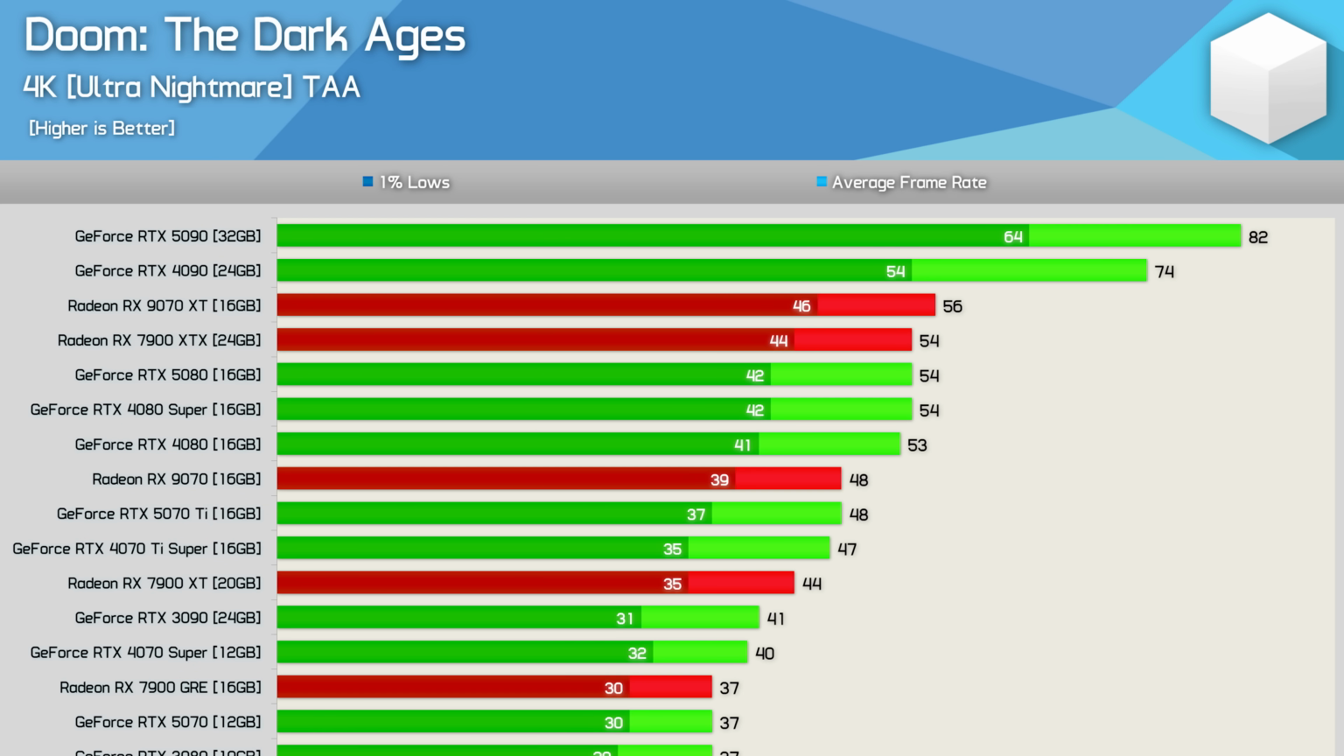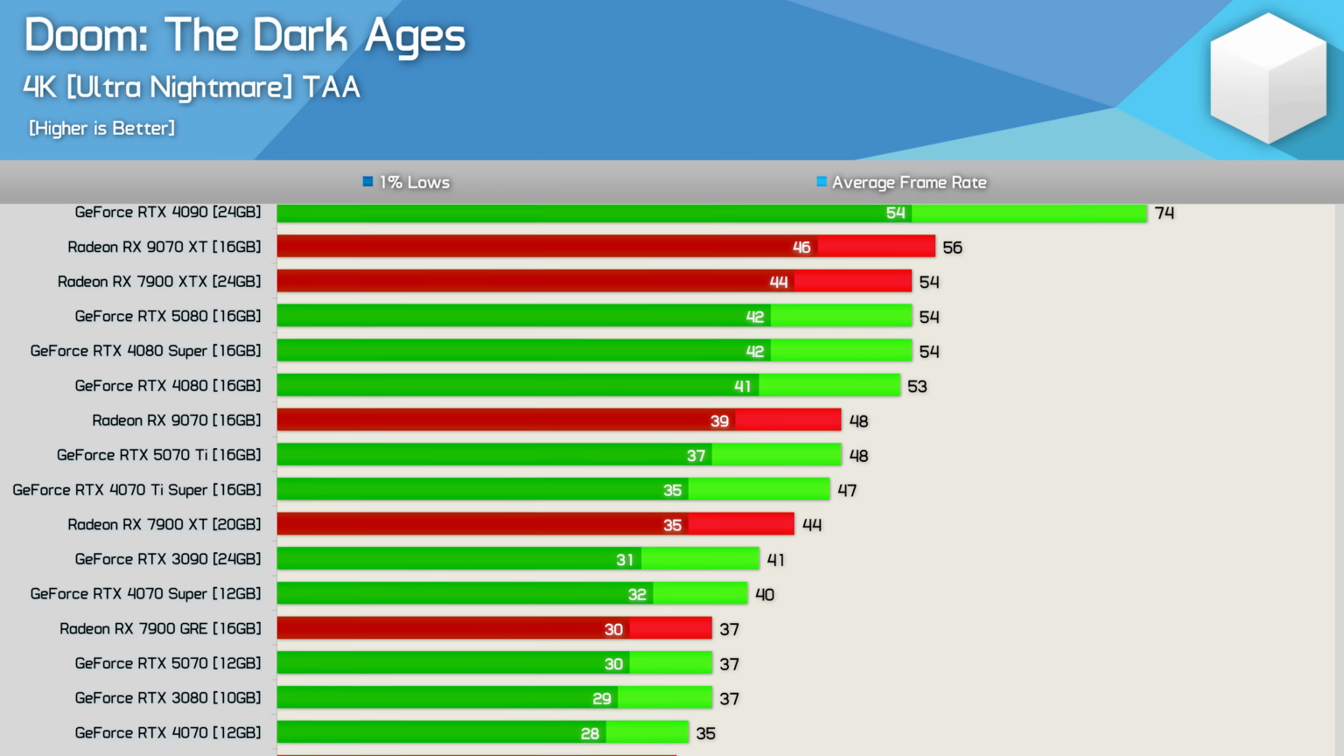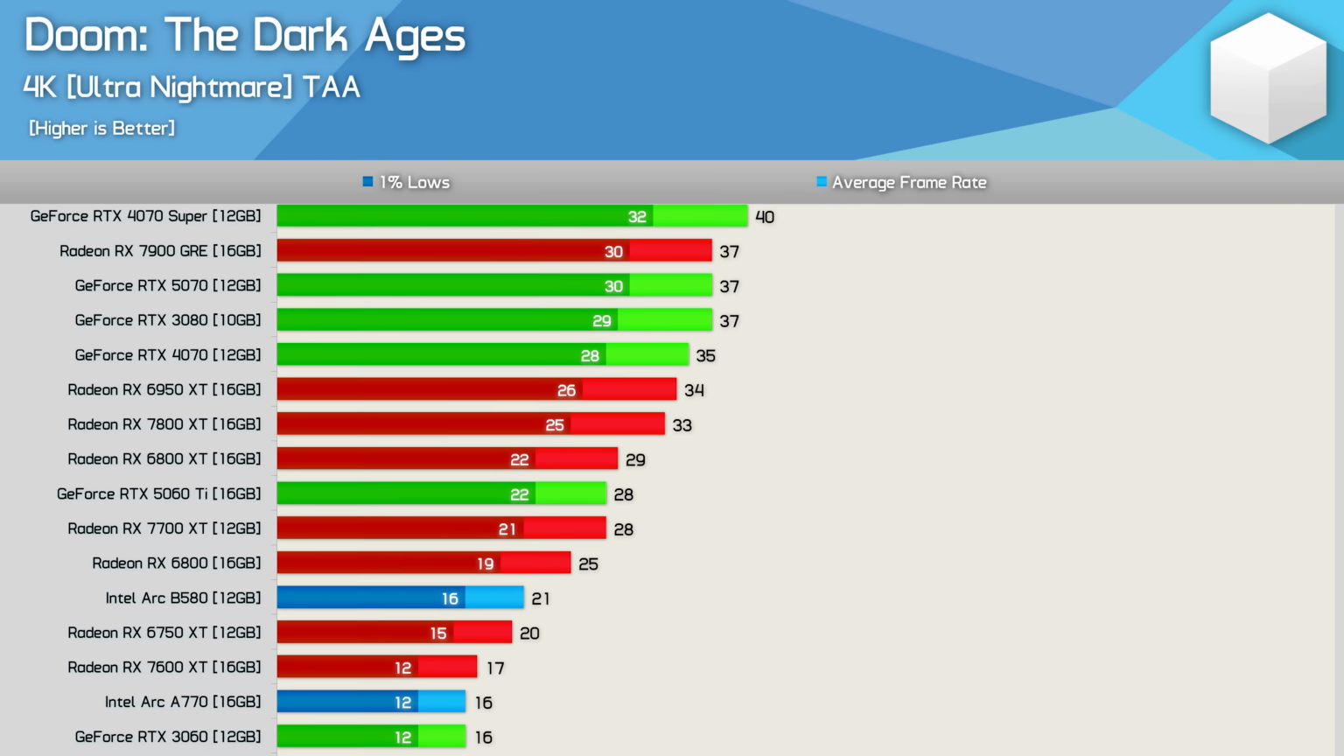Now, at native 4K, you're likely going to want to enable upscaling, but for an apples to apples comparison, we're looking at native performance here. The RTX 5090 was reduced to just 82 FPS on average, which is certainly solid performance, but it means just 74 FPS for the 4090 and 56 FPS for the 9070 XT. So unless you have a 4090 or a 5090, you're looking at sub 60 FPS here without the aid of upscaling.